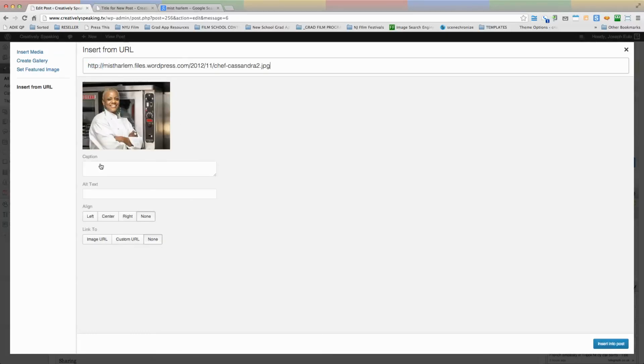And see what it does? It automatically puts the picture in there for me, and I can write a caption. I can put alternate text, and you want to put something there, because alternate text allows people who can't see but can hear, who have a program that reads the page to them, to know what the image is. And then you have a choice of how to align your image: left, center, right, or none. And then you can link. If somebody clicks on the image, you can have it linked to the media file, a custom URL, or none. I always put none, so it's up to you.